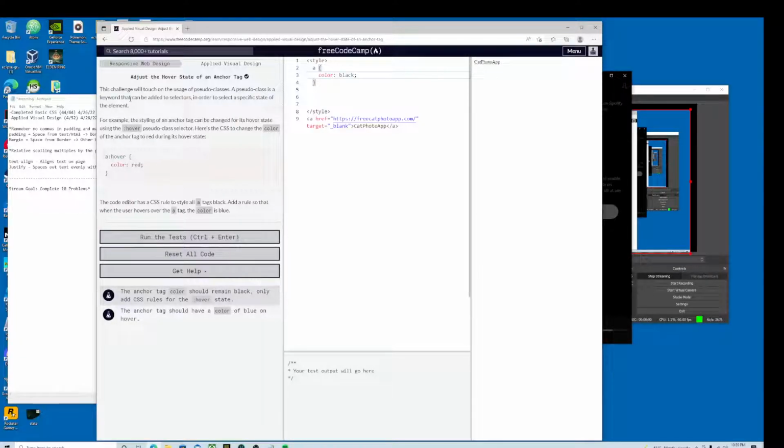I see. Okay. So it's kind of like incorporating JavaScript in here, but in the CSS. That's cool. So the hover pseudo class. Here's the CSS: change the color of the anchor tag to red during its hover state. We're using the hover pseudo class, and the color is red. Okay. So we have to make a new class. And when the action of hovering happens, we change it to red.